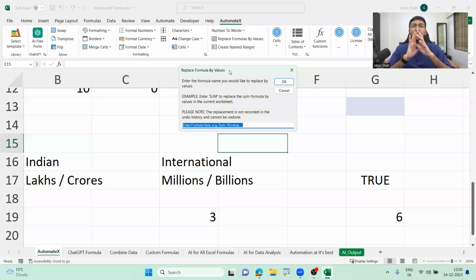So if you do not want to keep a certain formula and you want to convert it into a value, for example, I do not want to have the sum formula in my entire Excel file, I want to reduce it to just the actual value. All I have to do is go here and put in the name of the formula. Remember, this is a change which is permanent because we are going to use macros to implement this change. So you cannot undo it. So be very careful with this.